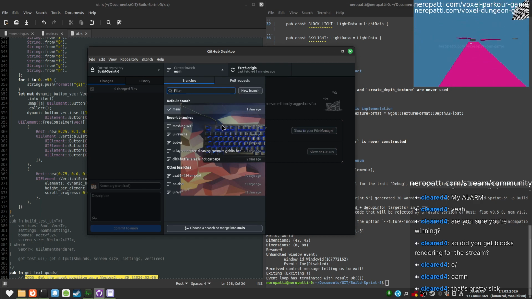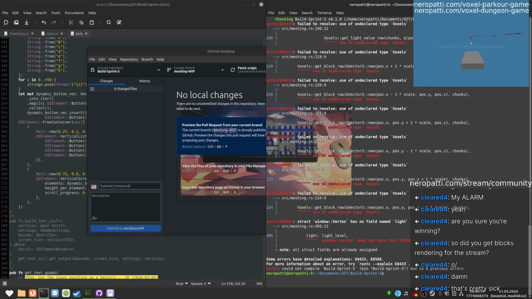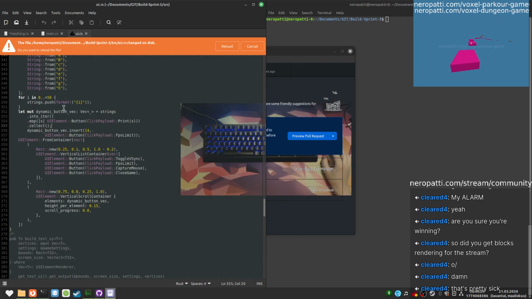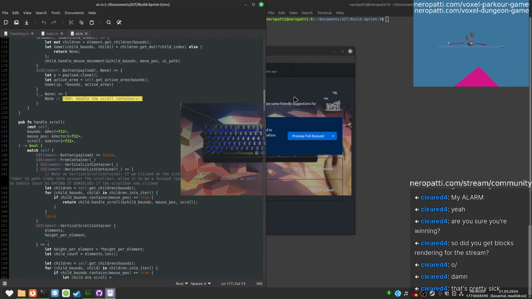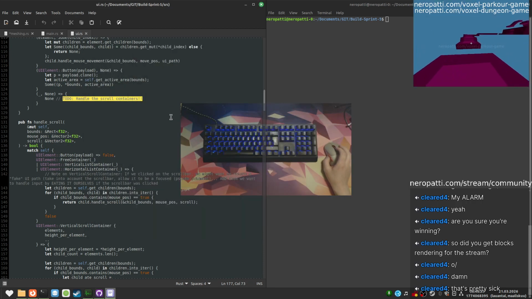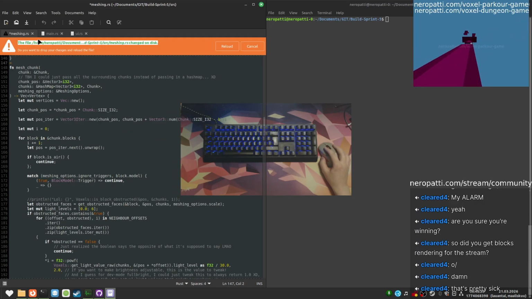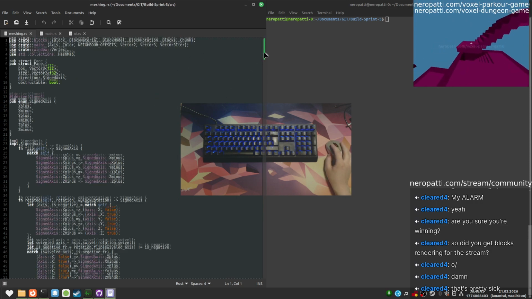Oh yeah, meshing WIP, this is the branch. So there's a few errors here. And yeah, that's without any UI library, right? I'm just doing it myself, like always, like everything. Okay, has some garbage changes there.